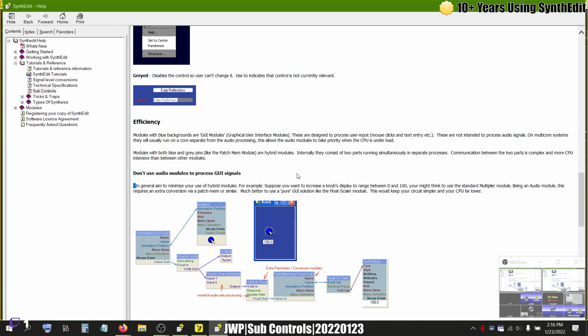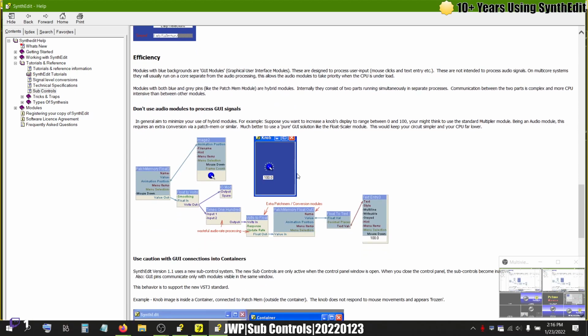Modules with both blue and gray pins, like the patch memory module, are hybrid modules. Internally, they consist of two parts running simultaneously in separate processes. Communication between the two parts is complex and more CPU intensive than between other modules. Don't use audio modules to process GUI signals. In general, aim to minimize your use of hybrid modules.